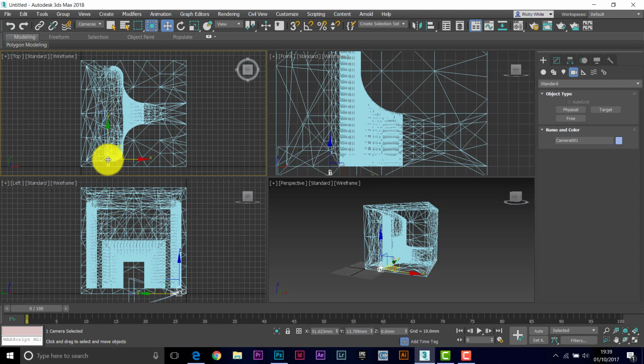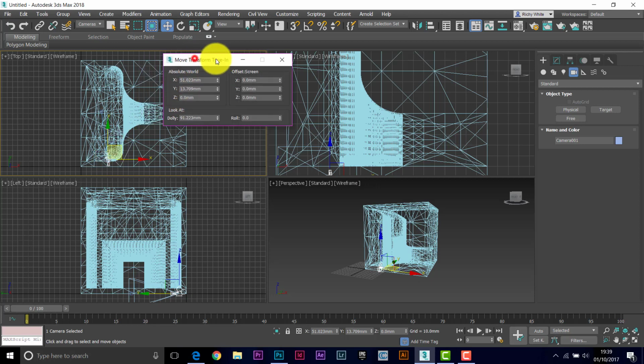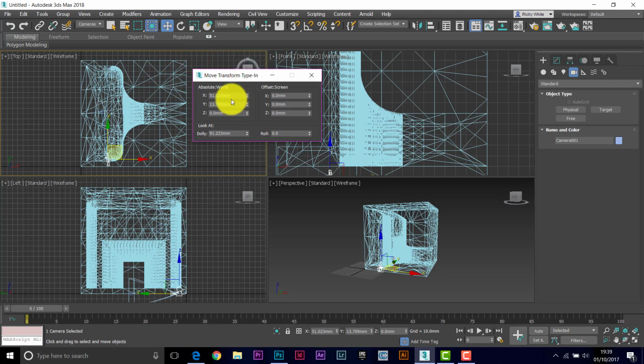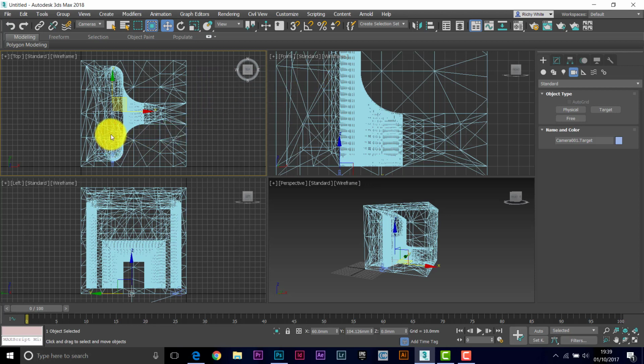Okay, so I've got control of the camera only at the moment. Press F12 and it gives us the transform type-in where we can say where it's going to go. So I'm going to change the X coordinate to 60. Now click on the camera's target, just the target, and we'll put the X coordinate for that to 60. That means they're both in line with each other now. If you click on the line between them, you get control of both parts of the camera. Use this part of the transform gizmo and we can move the camera around.